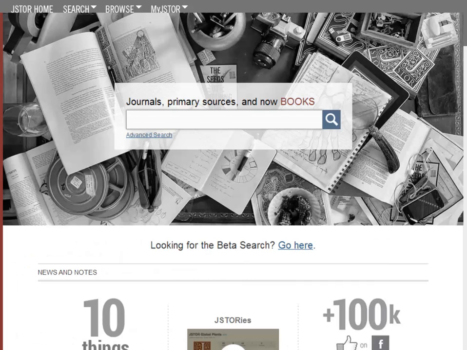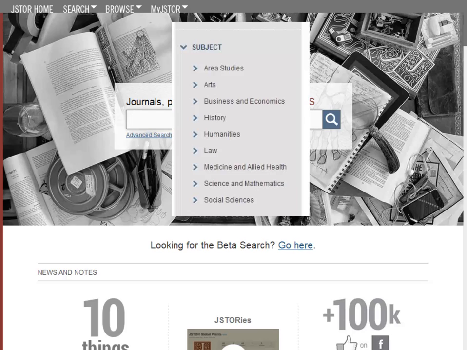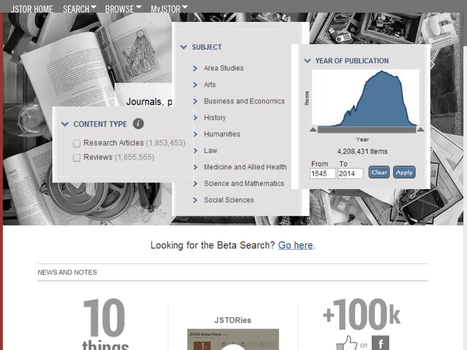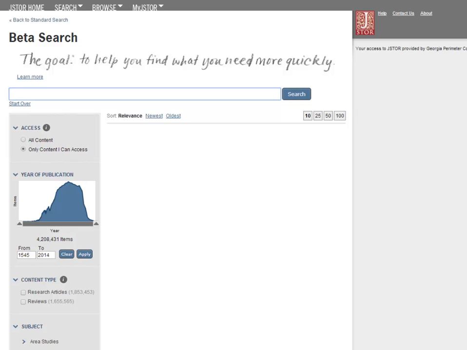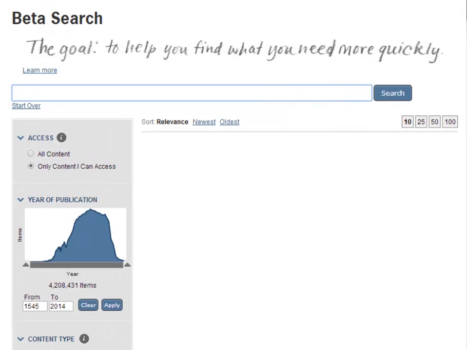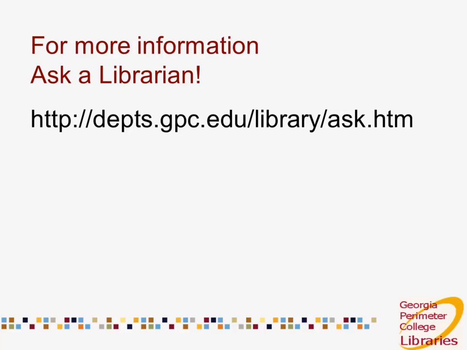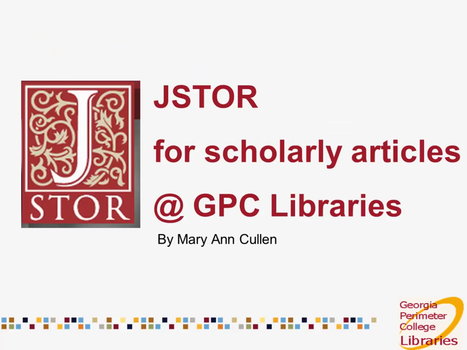One last thing. As with most databases, the folks at JSTOR are continuously looking for ways to improve the search functions of their database. If you'd like to try out some of these new features, click the Beta Search. You might see some of these features incorporated into newer versions of the database. And don't forget, you can always ask a librarian for help. And that's what you need to know to get started in JSTOR.